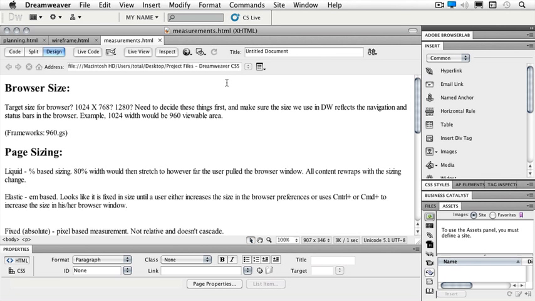My next page sizing is Elastic. That's also em-based. Now, we haven't talked about exactly what all the different types of measurements are just yet, but we will in just a second. Basically, it looks like a fixed width until they do a Command plus on a Mac or a Control plus on a PC, which will increase the text size in their page. If this is also the size of my layout, then the sizing for the layout will also increase when they do that, and not just the text.